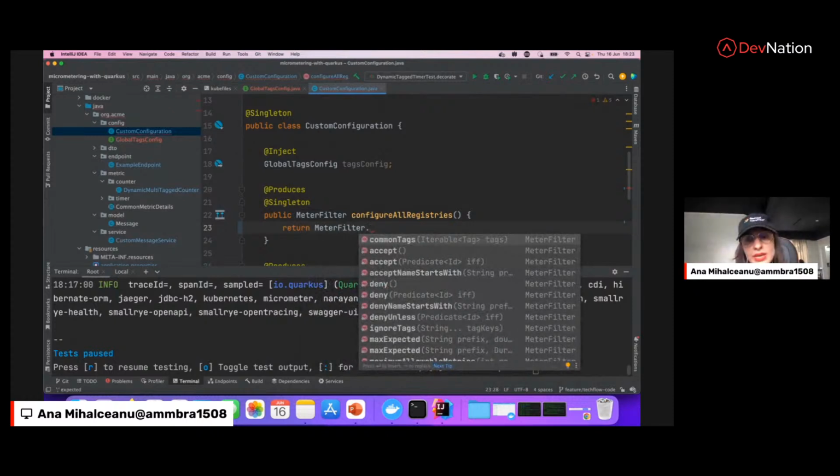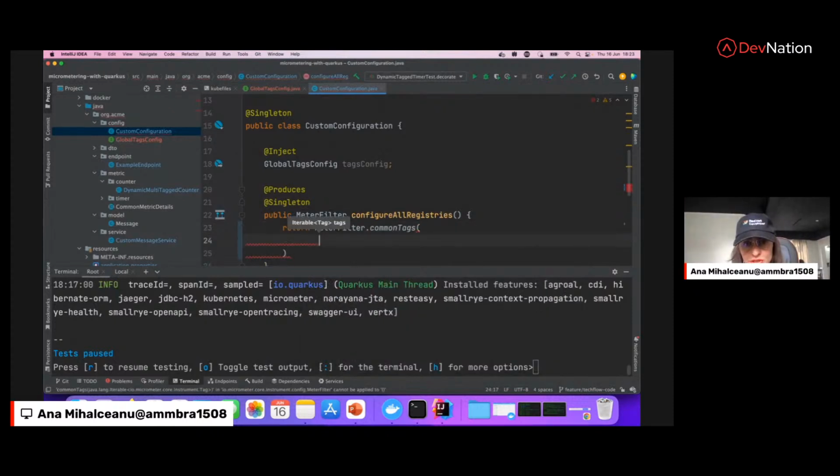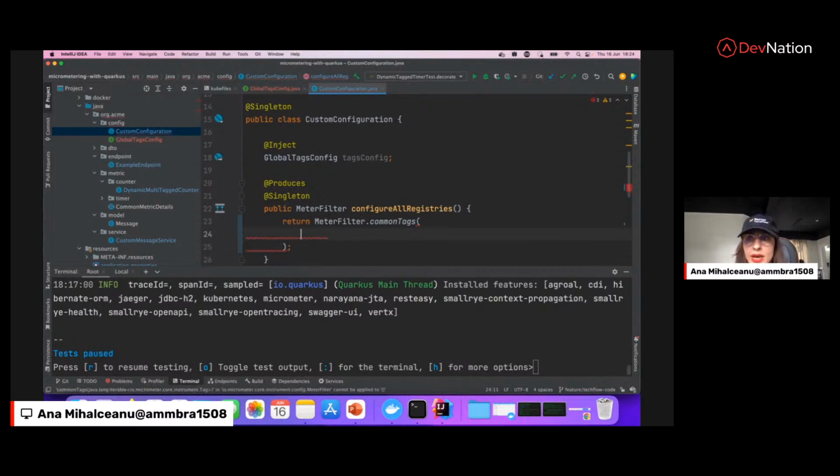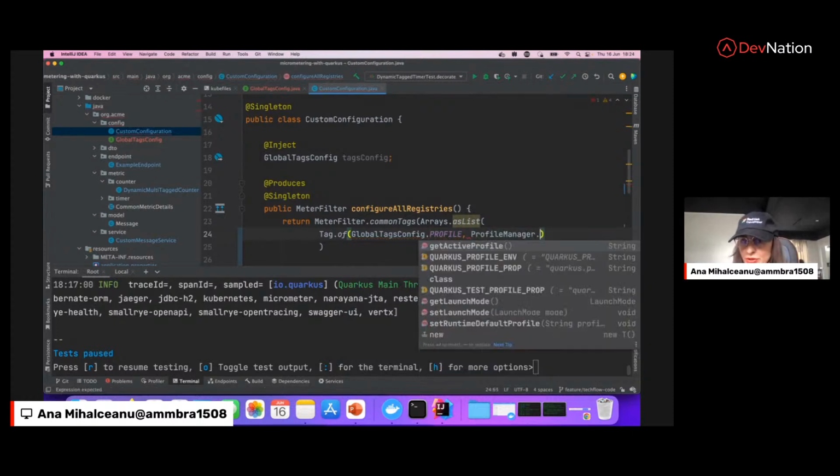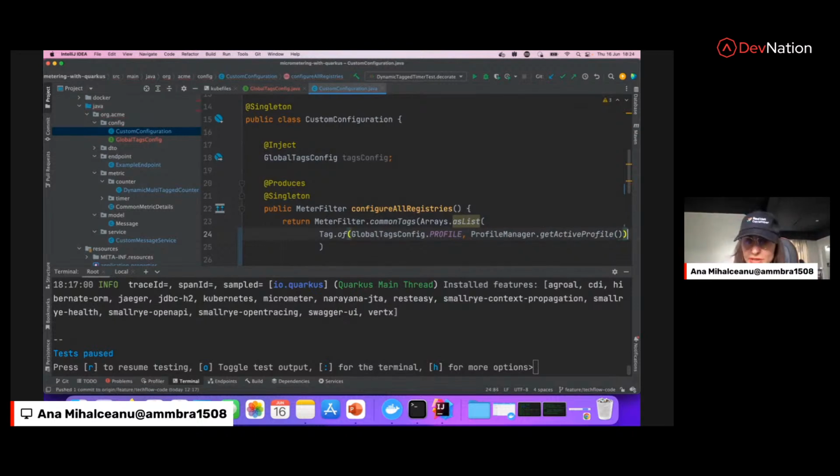And to put my global tags, I just have to provide some information to the common tags. How do I do this? I can put a new list here and say Arrays.asList. I'm going to go as simple. With my Arrays.asList, I'm going to say Tag.of. And here I'm going to use probably the global tags config.profile. And here I just can get my profile manager, get active profile to get this information.